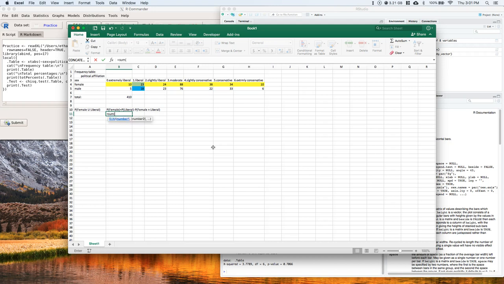I'm going to type out the sum of, okay, let's start off with the female. So for the probability, I want to get all of the females and divide by the total. So that's the probability of being a female in this sample. And then we're going to say the sum of the liberals divided by the total. That gives you the probability of being a liberal here. Now we need to subtract out the probability of being female and liberal, because it will have been double counted. So we can just click on that little 23 and divide by the total.